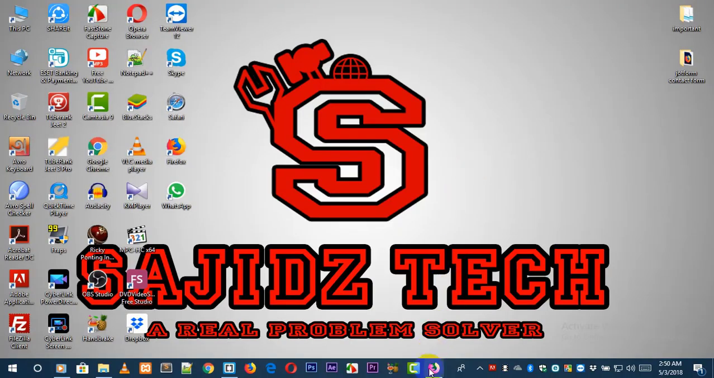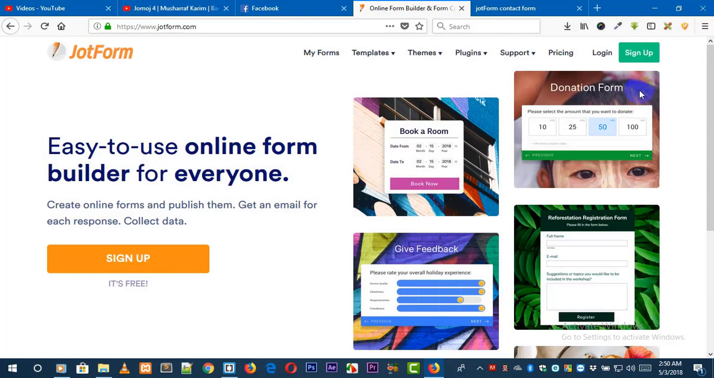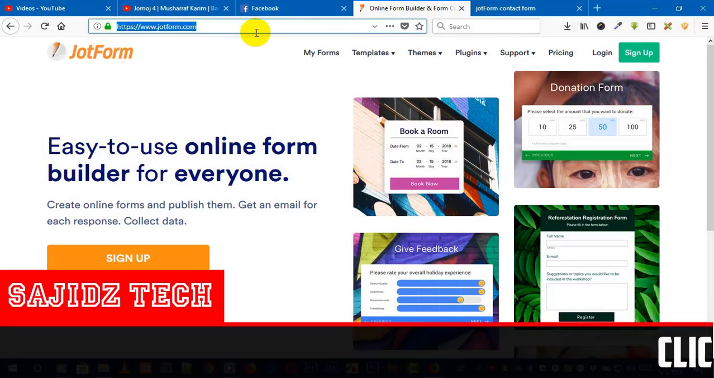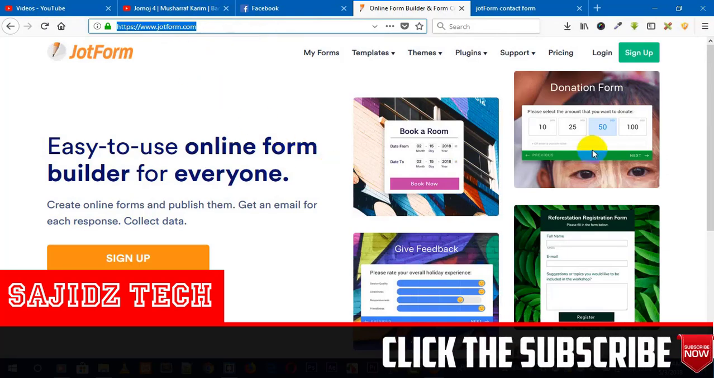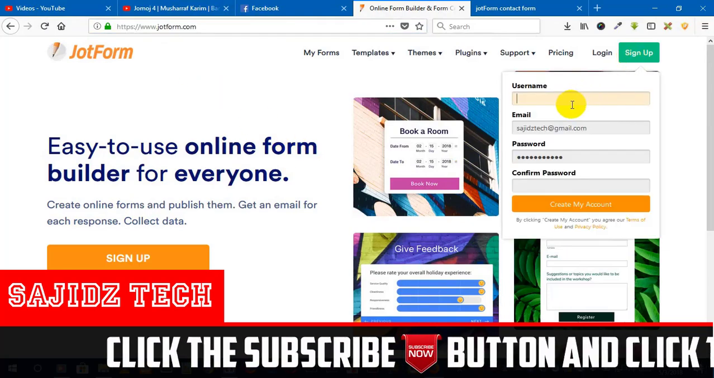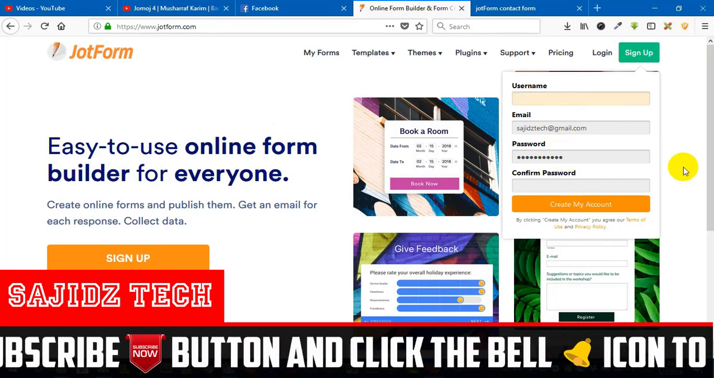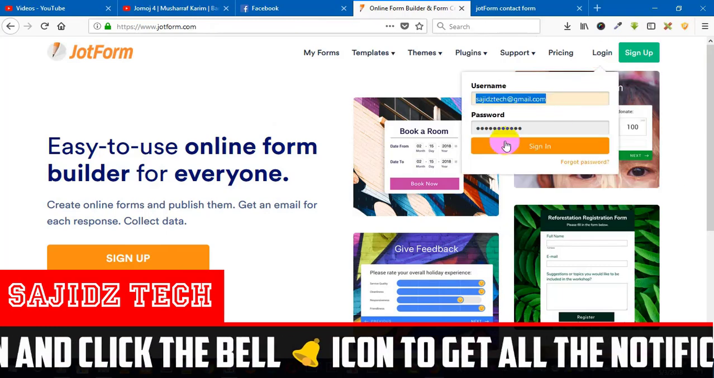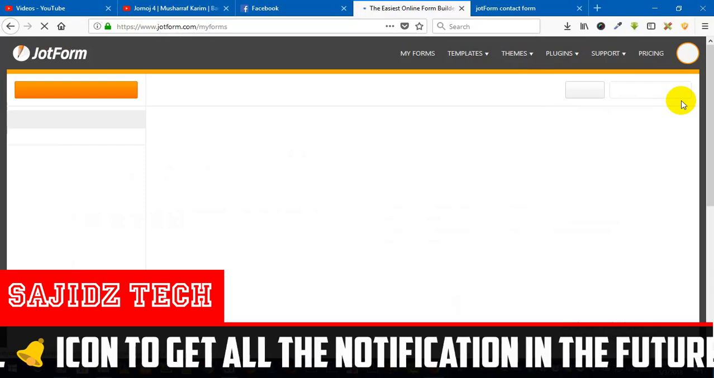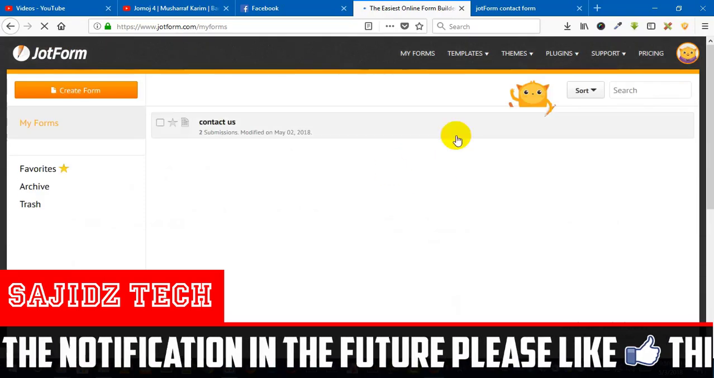So first of all, what you have to do is open your browser and go to this website called www.zotform.com, and sign up here. Give a username, email ID and password. I have already made it, so I just sign in. If you have an account, you just sign in here.